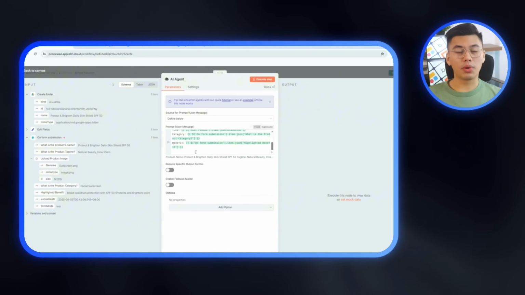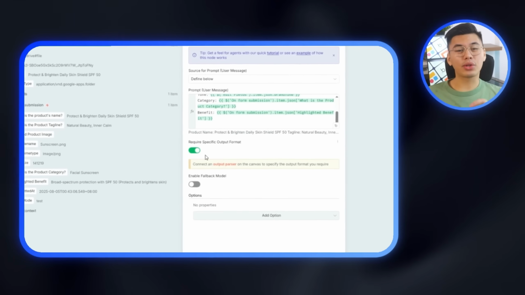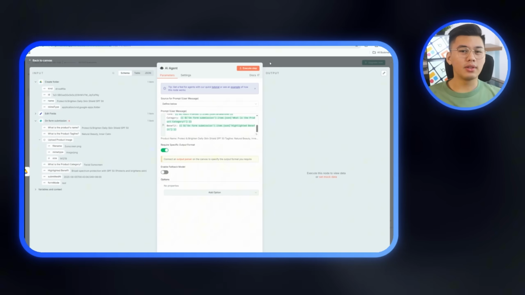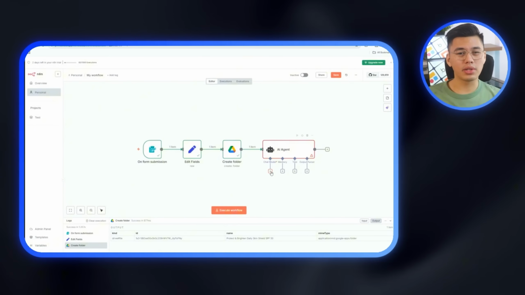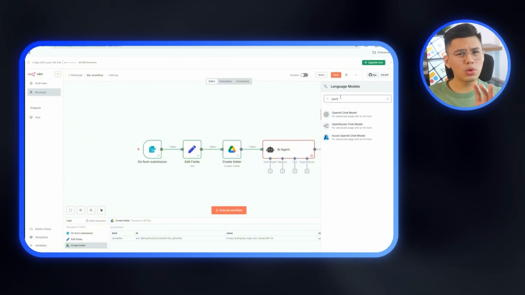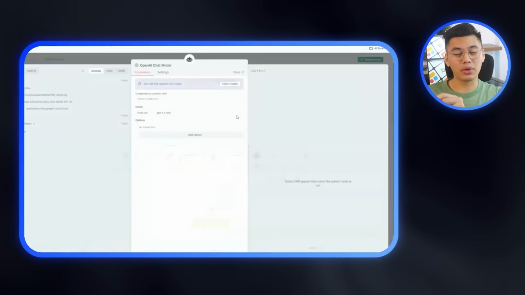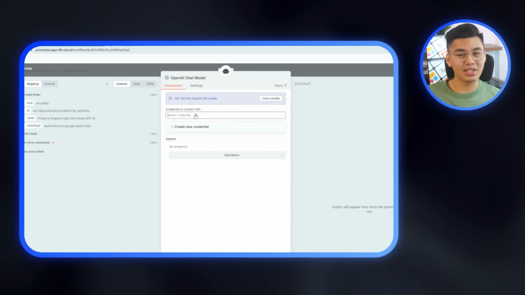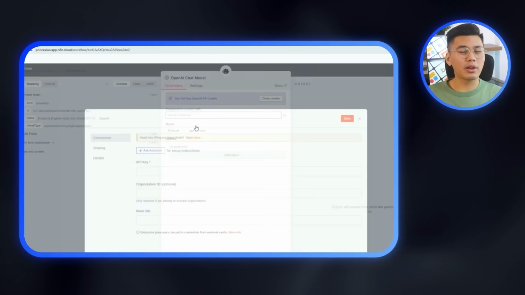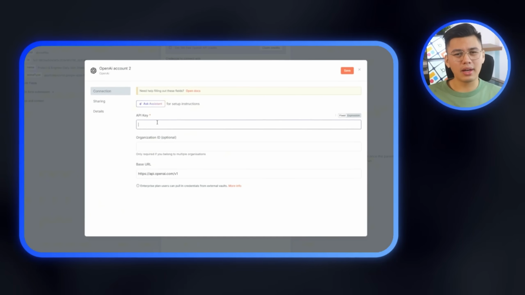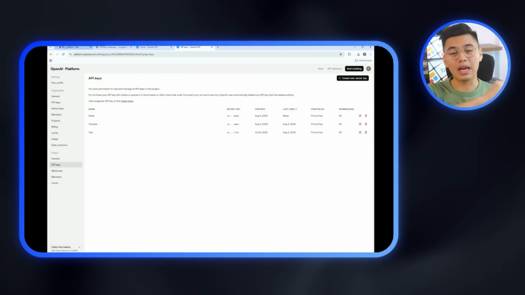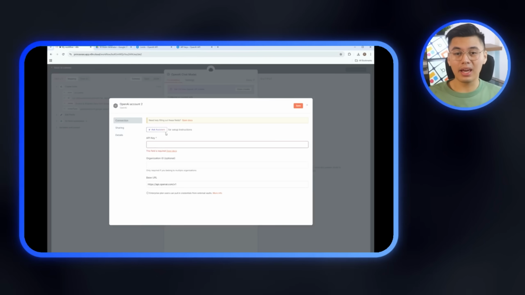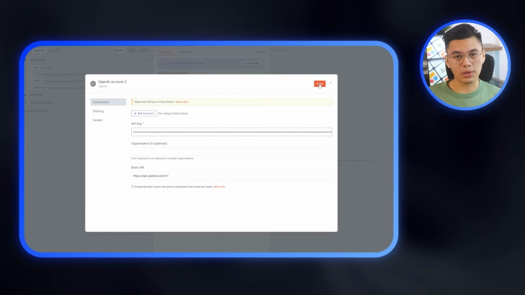Next, we'll enable the require specific output format by turning on that toggle. This tells the AI to return structured output, which we'll parse later using a dedicated node. But first, we'll drop in an OpenAI chat model node to handle the actual text generation. If OpenAI credentials haven't been added yet, we'll need to create one. Just grab the API key from the OpenAI platform, head back to N8N, and paste it into a new credential.